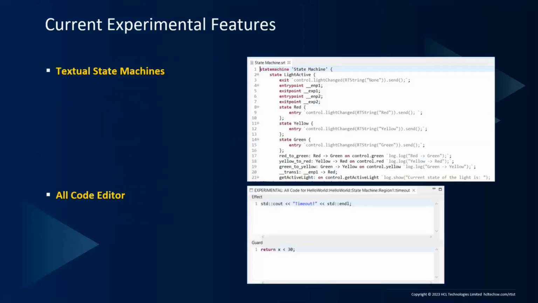And the list of experimental features is the same as in the last sprint: text-to-state machines and the All Code Editor.